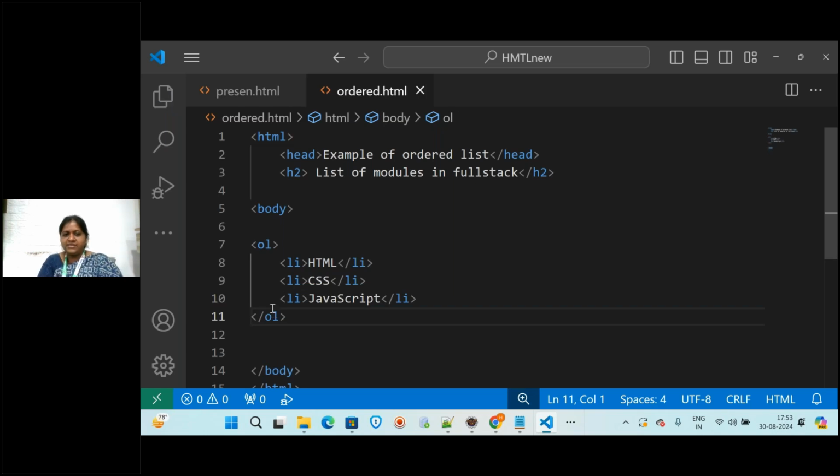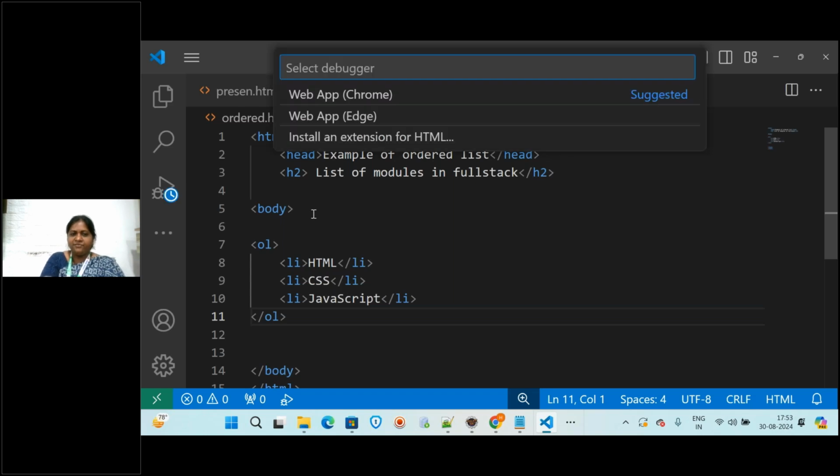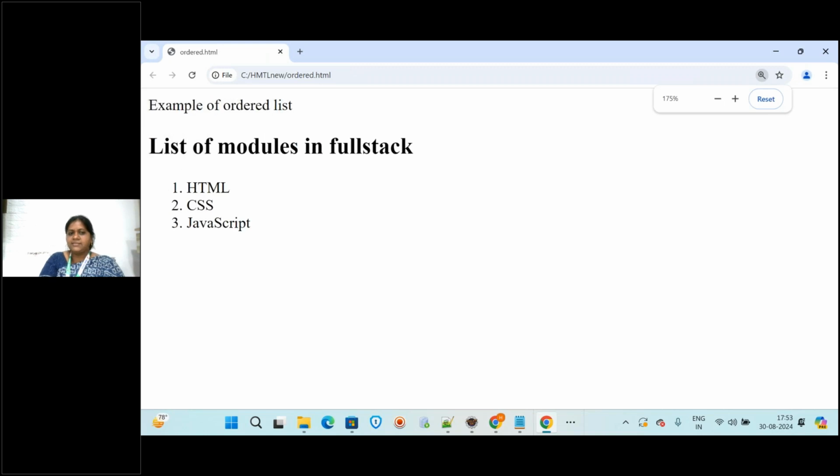Now I'm going to save this, and how to run? Press F5 and select the web app, Chrome. So it is displaying like this. This is the heading, and this is the H2 heading we wrote, and then we wrote this in ordered. By default, in an ordered list, you will get the numbering. So if there is a question, what is the default format in the ordered list? What we get? Numbers. If you don't mention anything in the ordered list, by default what we get? Numbers. Like 1, 2, 3, like this we get. Is it clear? So like this we will be writing.